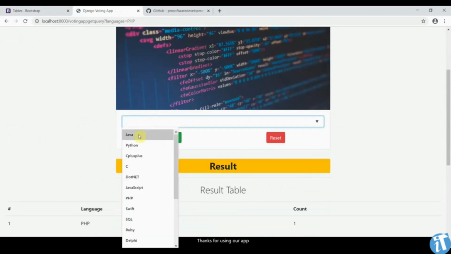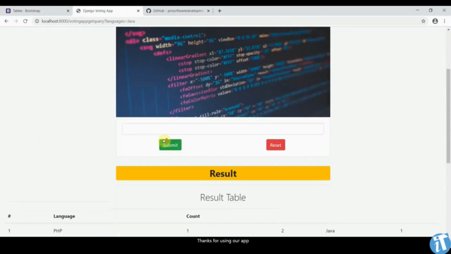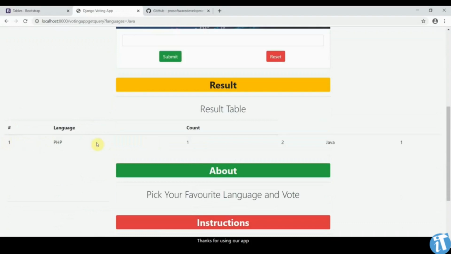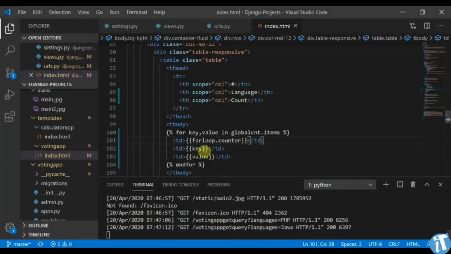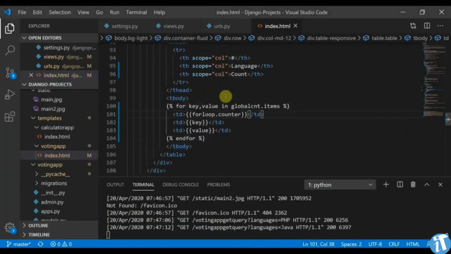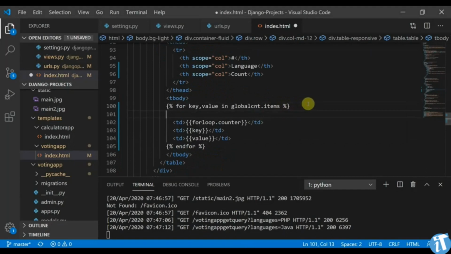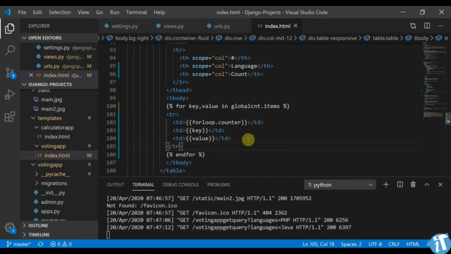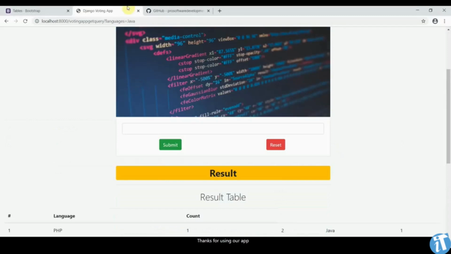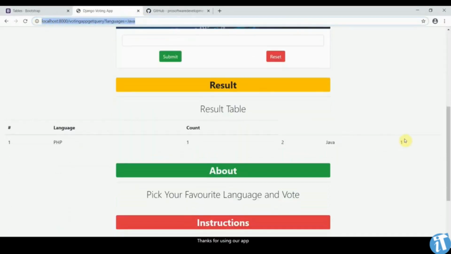Okay, so let me do Java, and I have some issue here. The row is not coming properly. Okay, I had to put all this inside a table row. Okay, so now this should work fine. When I refresh this page, so I hit this URL Java, so the count should become 2.